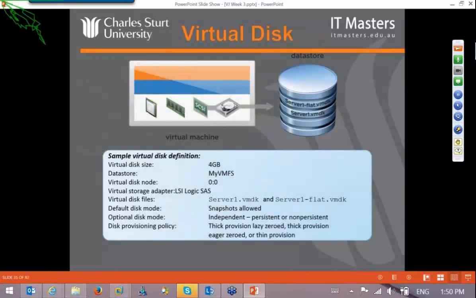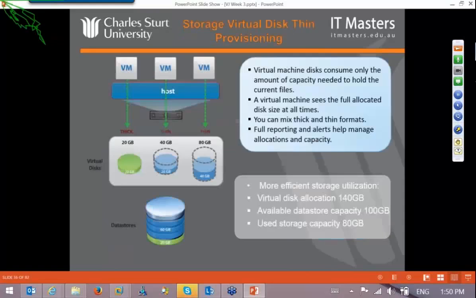The virtual disk, this is an example, a 4 gigabyte one. It's stored in VMFS. The node is there, the details are there, and as we spoke last week, the file type is VMDK. Alright, the storage, you will have your datastores, your virtual disk. If it's thick, it's 20 gig. Then you can have it thinner or bigger. Basically, you can have different sizes.